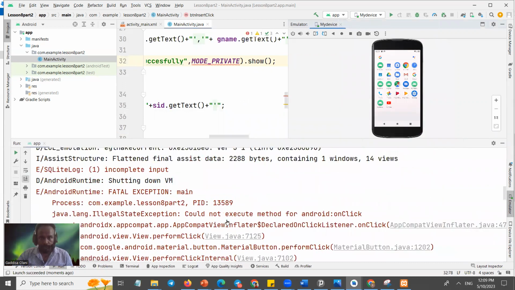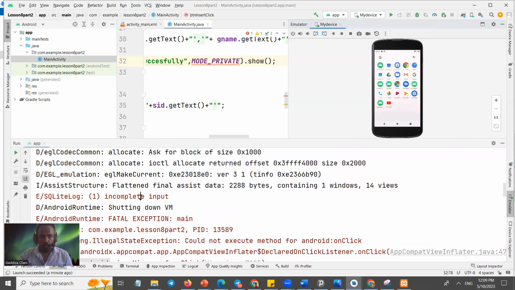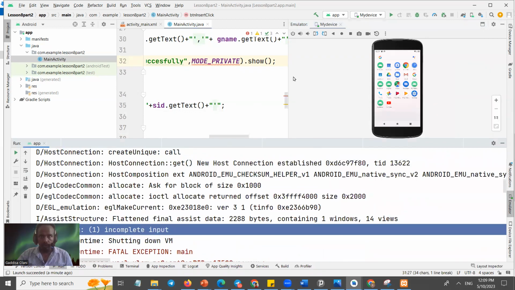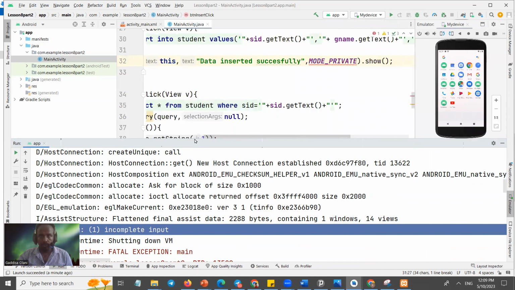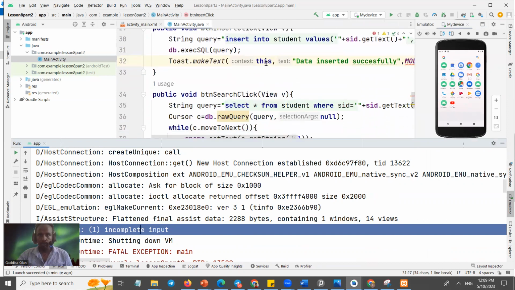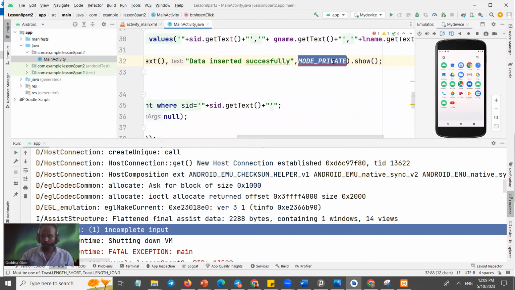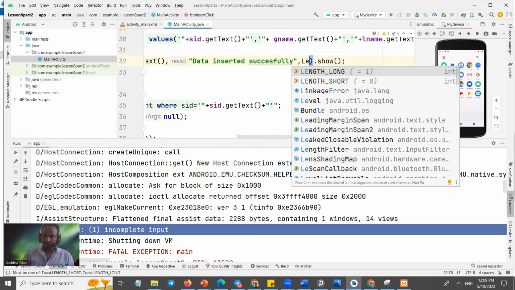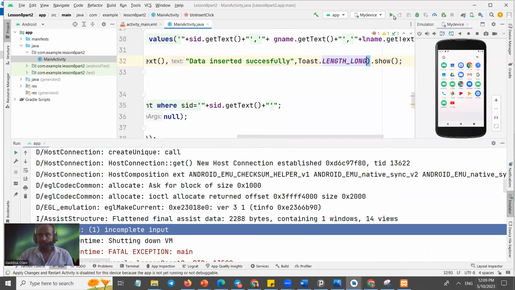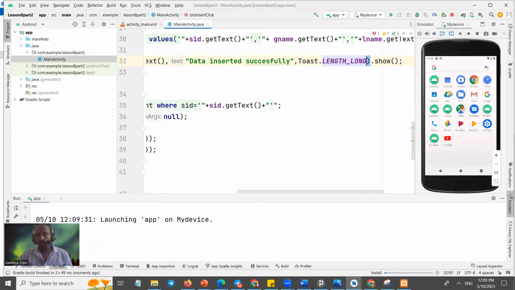Where is that error? Incomplete input. I don't know why it's saying that. With the toast. Okay, I can simply say this one: create application context. How about now? Mode. No. We need length here. Something is causing a mistake. And let me check.